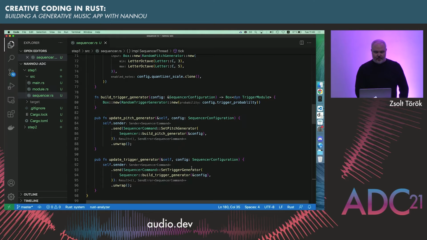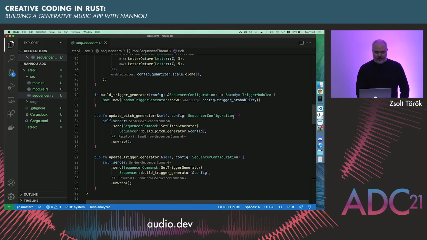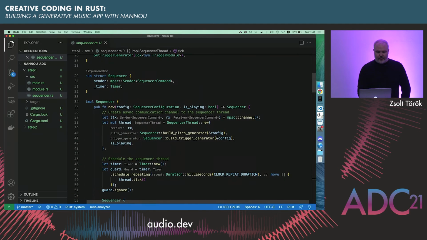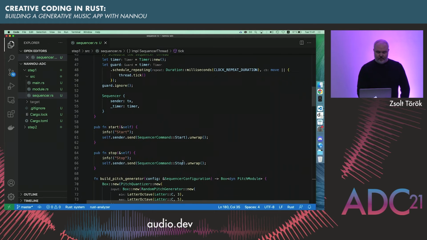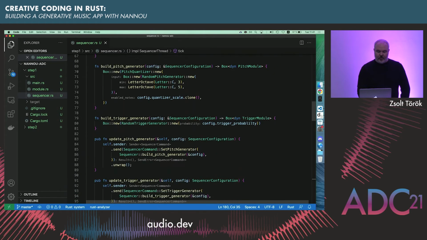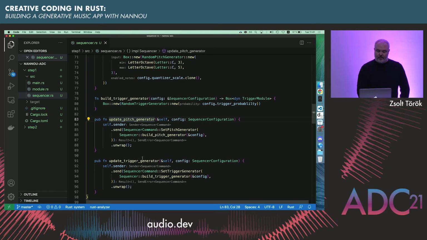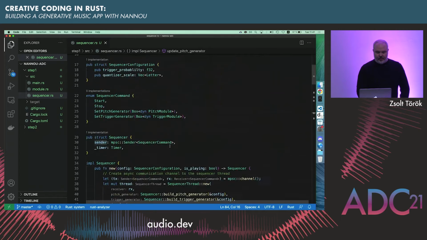And one piece of the puzzle that is still missing is how do we control the pitch generator and trigger generator? We're doing this right here. So this is all inside of the sequencer. We have the public functions to update pitch generator and update trigger generator. These get updates from the UI, which I will show you shortly, and wrap those up into the appropriate sequencer command and send it over via this asynchronous communication channel.